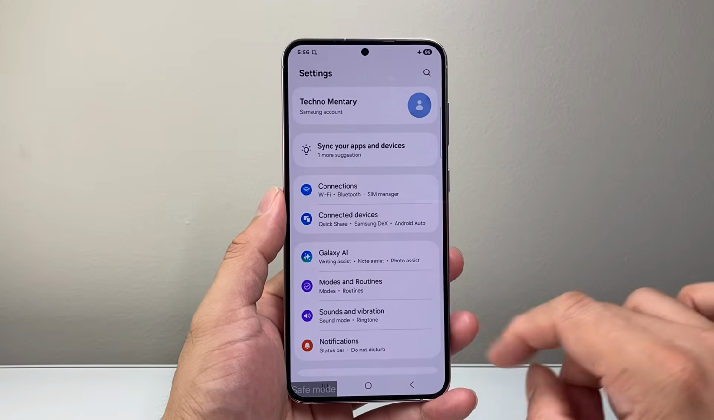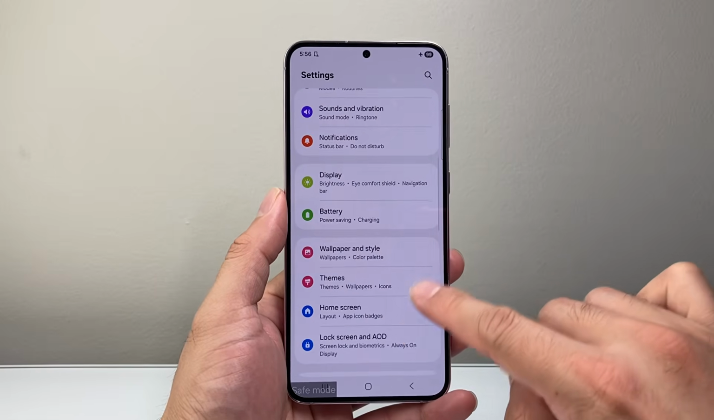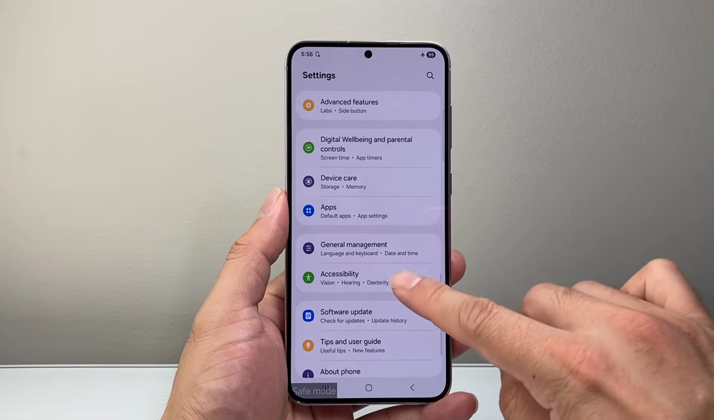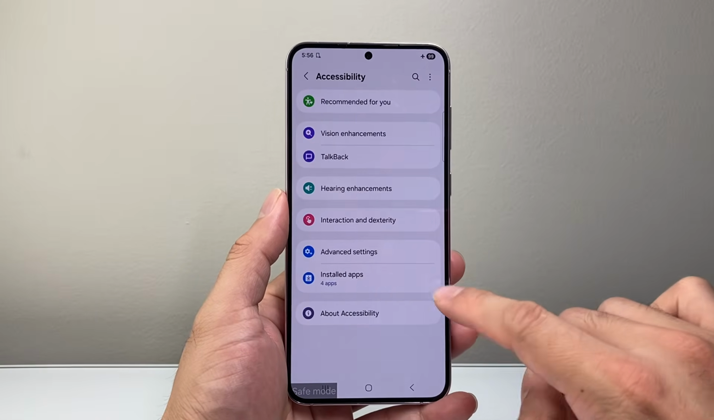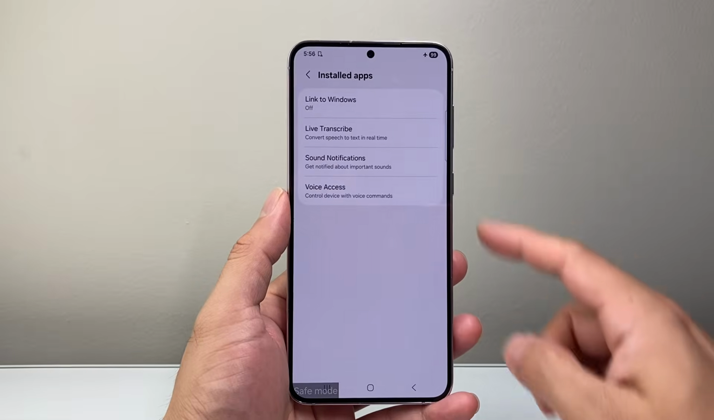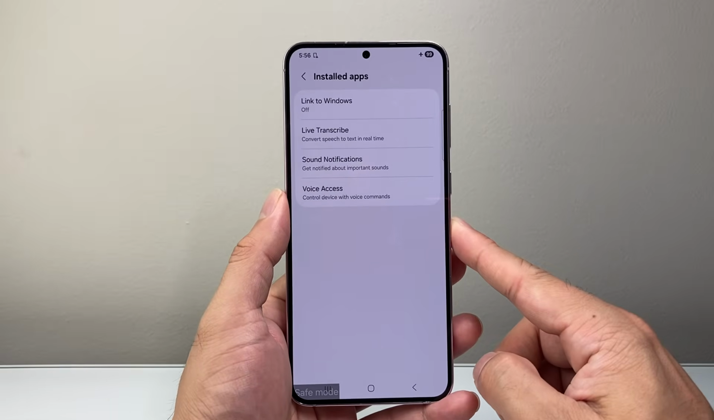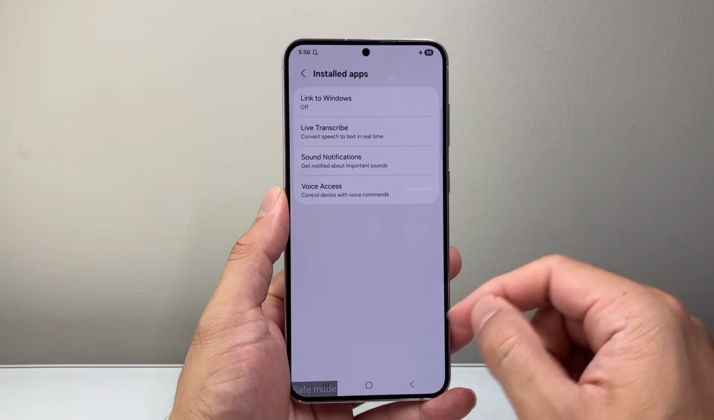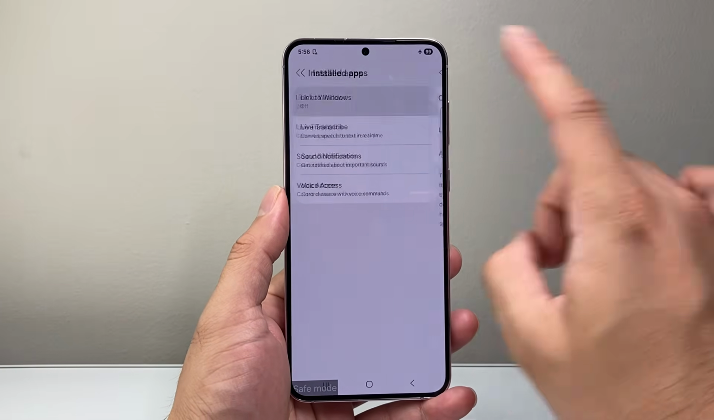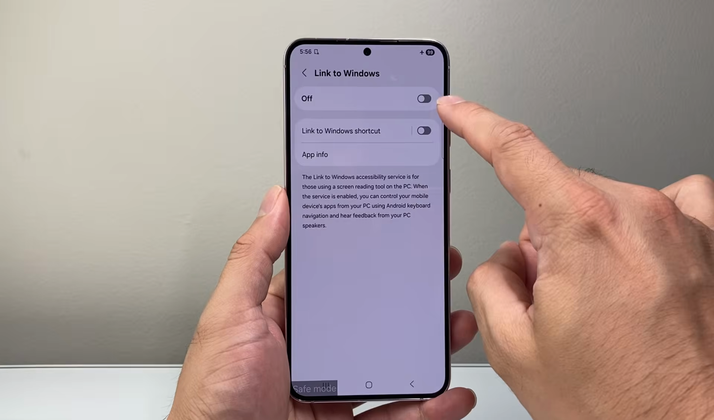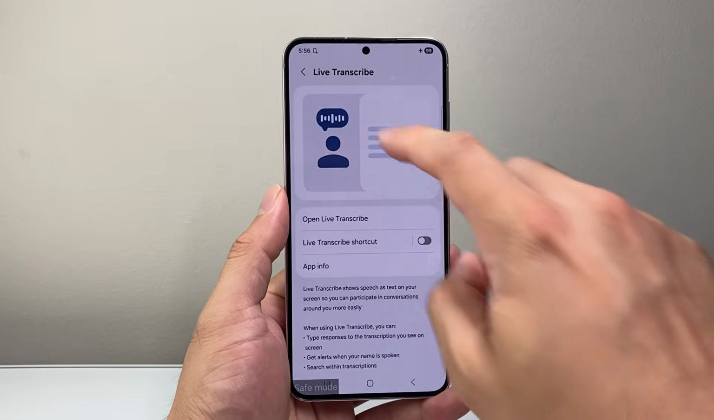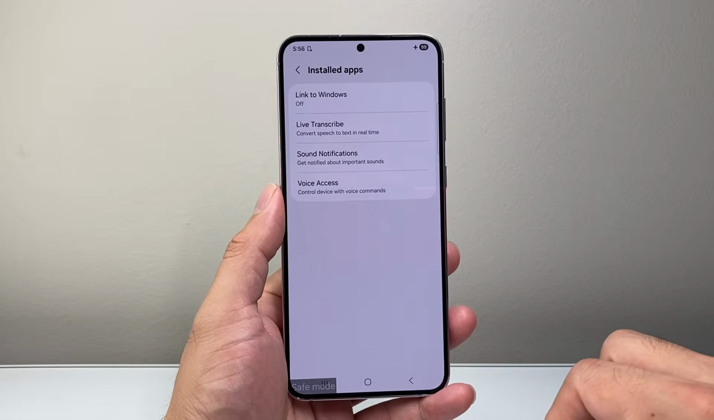Now, the next setting you want to check out is in your settings, you're going to look at accessibility. So let's look at accessibility right here. And then you're going to click on installed apps, and then you'll look at the apps that are installed. Here I have 4 of them. If you see an app that you don't recognize, you want to go ahead and remove it or turn it off. For example, if you see something that's turned on, you want to turn it off and ensure that it is removed. Here I don't have anything, but you want to go through that list as well.